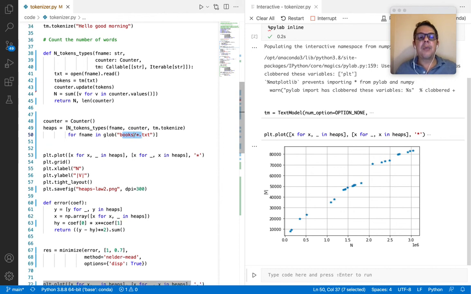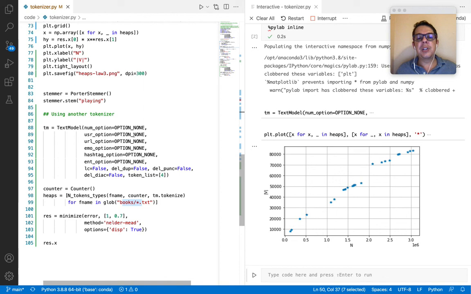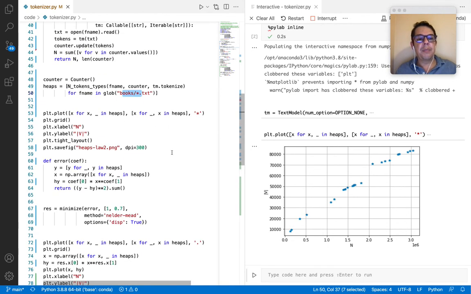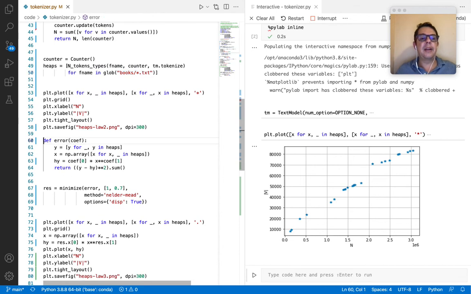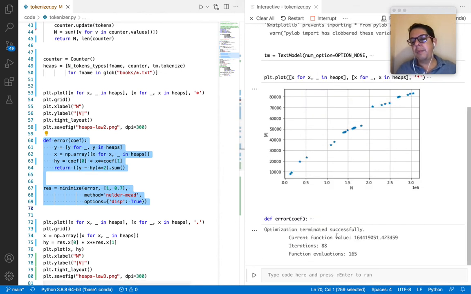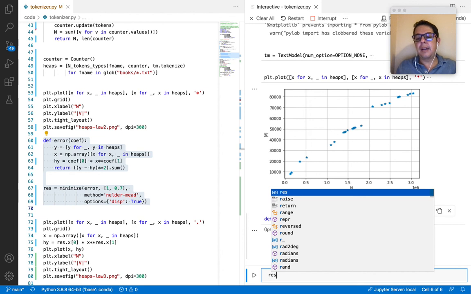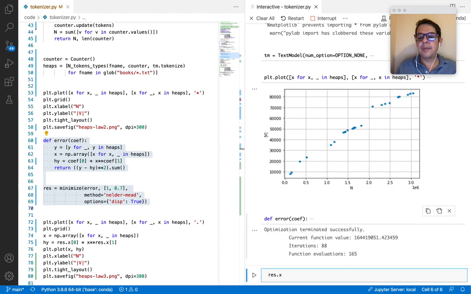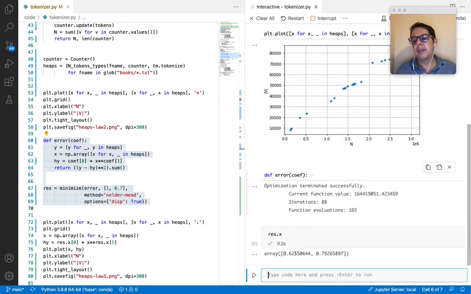Now, what I was talking about is what happens if we change the tokenizer. So, okay, well, let me just try to complete this example. So this is the error function that we have seen, and this is finally the minimize function. So the optimization, as you can see, took 88 iterations to find the optimum, and we can ask for the final coefficient values, which are these ones. And if you look at the presentation, you are going to see that this is the value of beta.